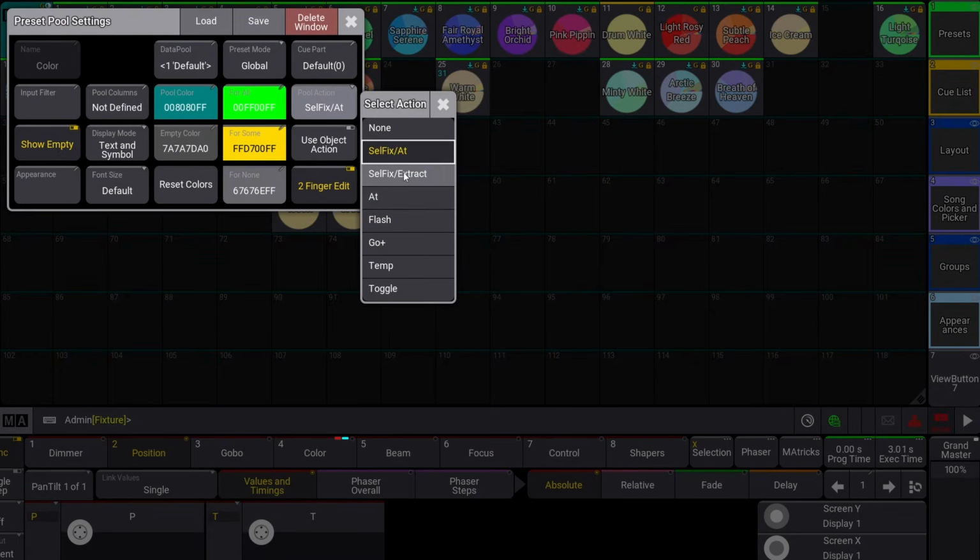Another option is self-fix/extract. You also have at the first time, and it never does anything but at. You have flash, which will just flash that preset on for as long as you're tapping on it. Go plus will basically turn it on as an executor. Temp will hold it for as long as you have your finger on it, but it will use any fade data stored in the preset as well. Flash does not. Toggle turns it on and off just like as if it was an executor. I typically keep all of my preset pool actions at self-fix/at.